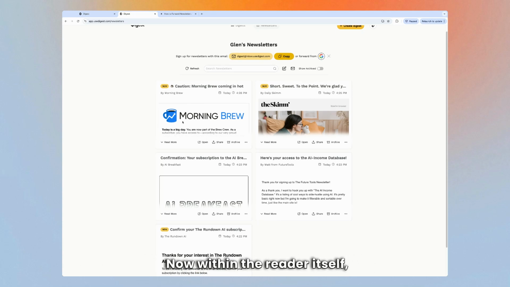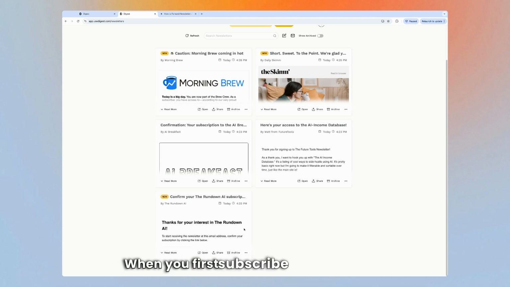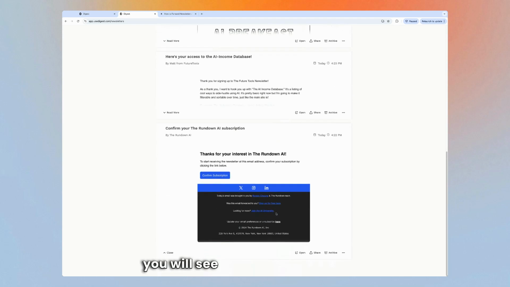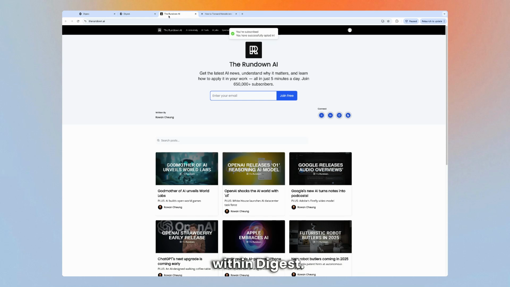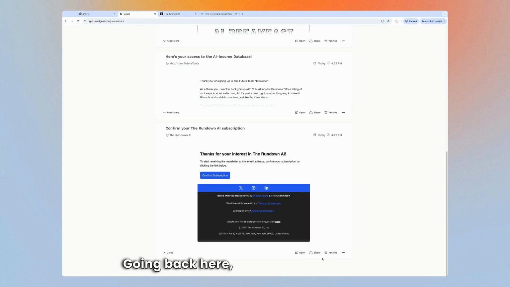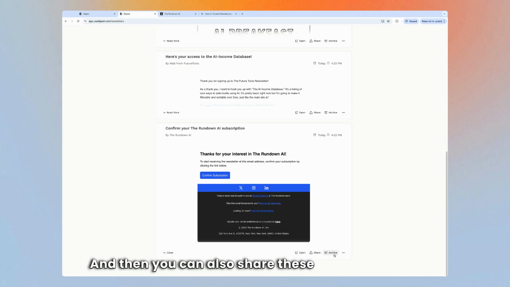Now, within the reader itself, each of the newsletters that you receive will automatically show up here. When you first subscribe to a newsletter, you will see that you'll get an email confirming, where you need to confirm your subscription. And by clicking on this, you'll be able to confirm them right within Digest. Going back here, you have some options. You can open this up in a new tab, and that'll just give you the actual newsletter on a dedicated page. And then you can also share these or archive them.